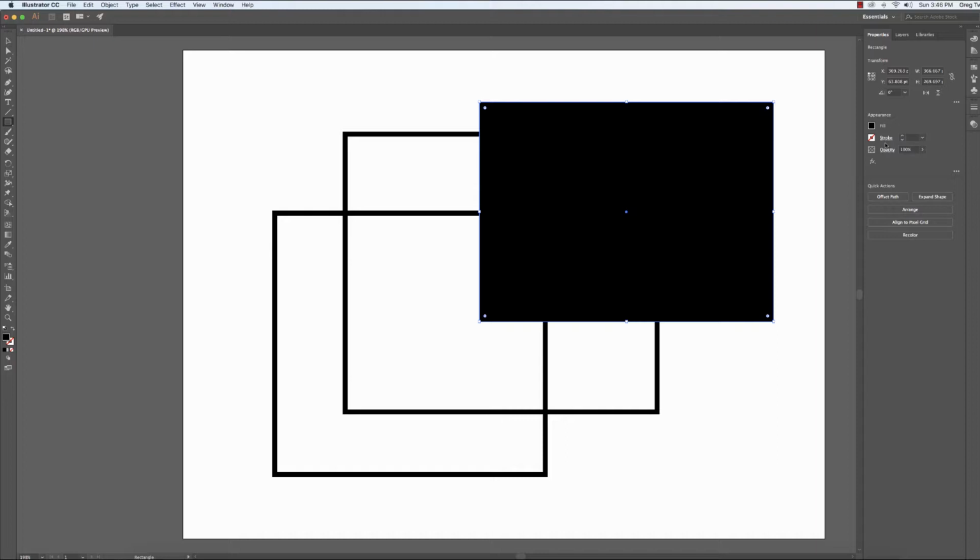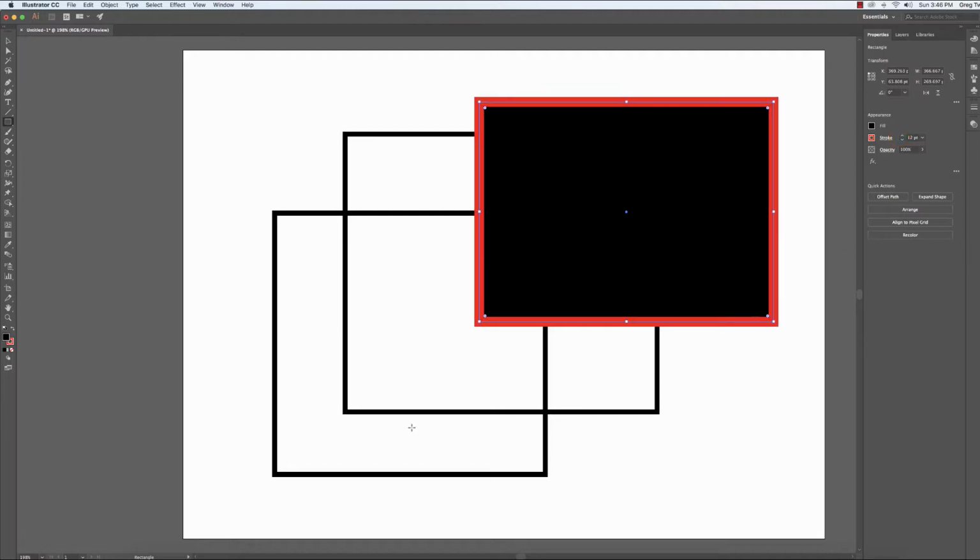You can always change this. I could say, well, actually, I do want a stroke, and it's going to be red and very heavy. So there's a rectangle. It's just a polygon, right? 4 sides, 4 anchors, and that tool is just good at drawing those things.